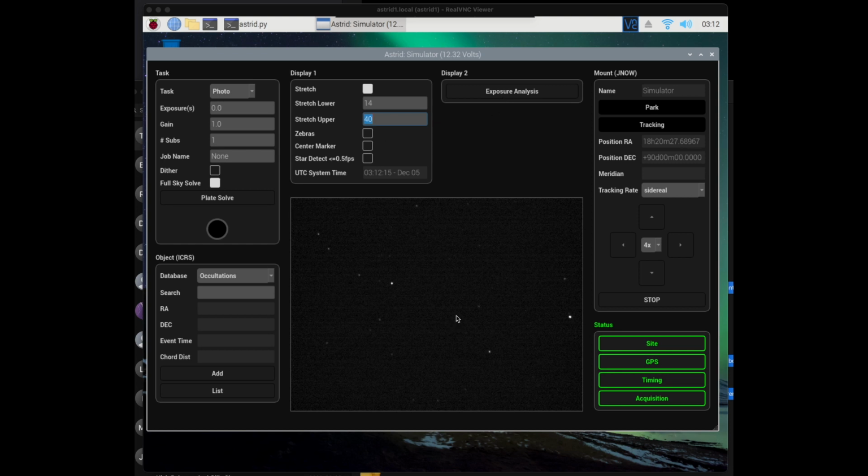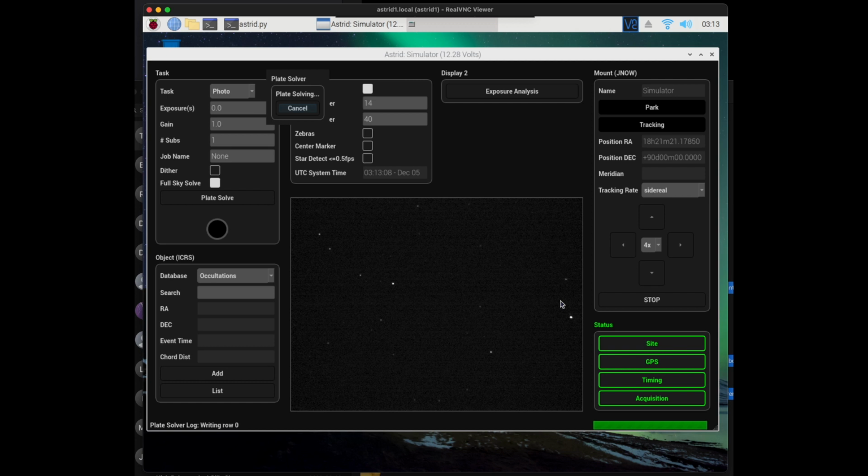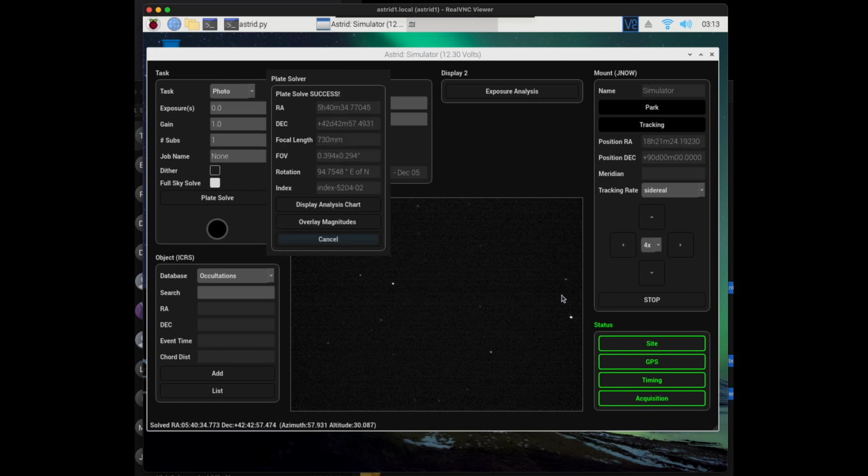So I've taken a picture here of a star field. This is actually quite a narrow star field, so it's quite a high focal length, about 700 millimeters. So what I do is I go to exposure analysis and it plate solves the image. And it's actually using Dave Herold's star catalogue to figure out what the magnitudes are of all these stars. Dave's star catalogue that he uses in Occult is basically a combination of Hipparcos, Gaia, and Tycho-2 stars.